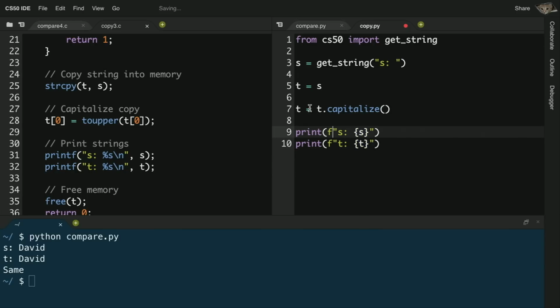using two f strings. And now notice, if I run python of copy.py, and I type in, for instance, Emma in all lowercase, now I get back Emma in lowercase again, unchanged. And t is a true copy with only her name uppercased or capitalized.